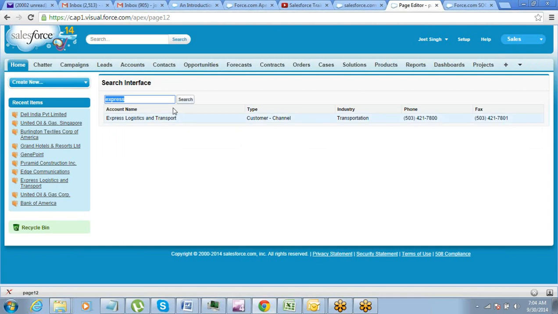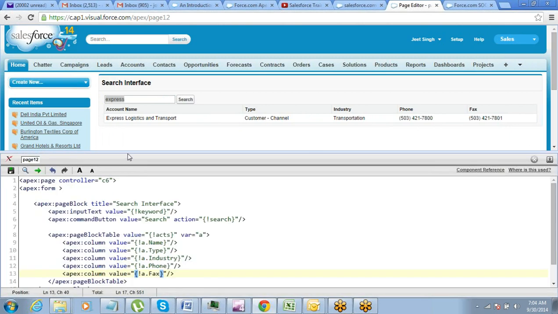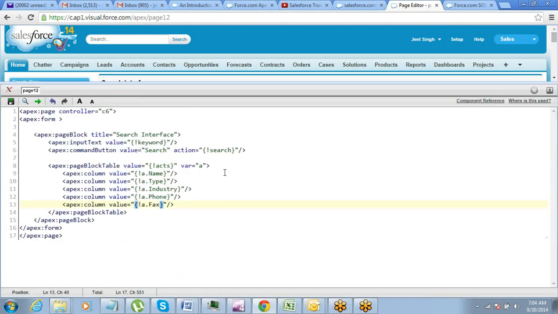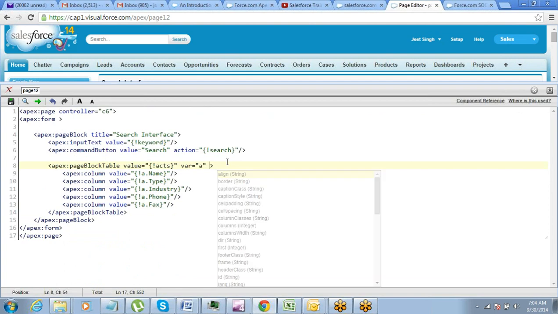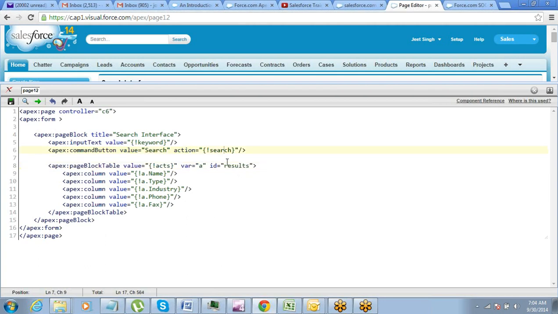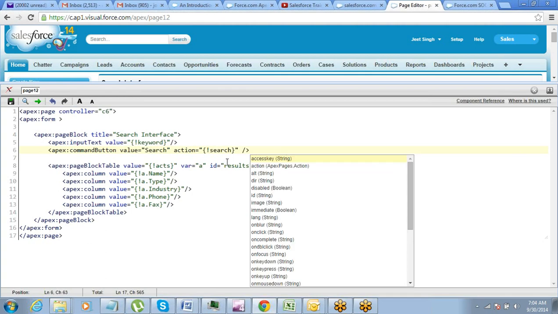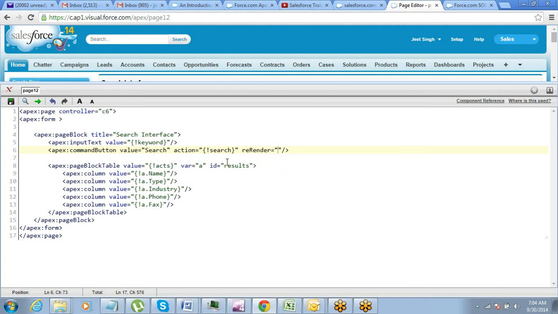It's working. Again, it's reloading the complete page. I don't want this thing to happen, so a simple thing: re-render only the table. Click off this button. That's it.